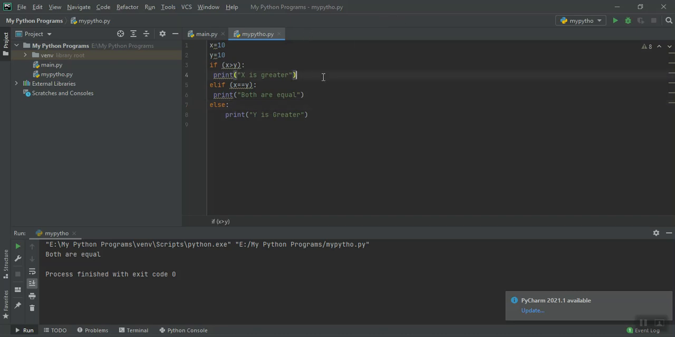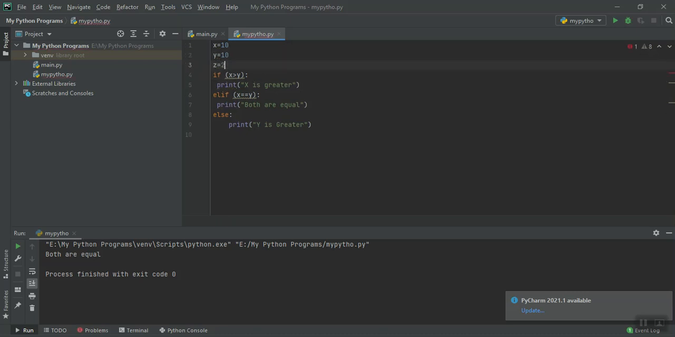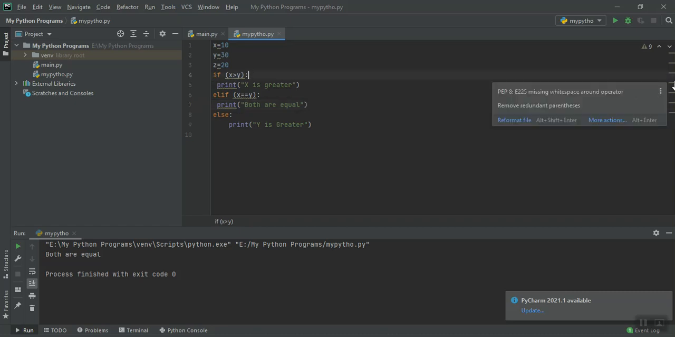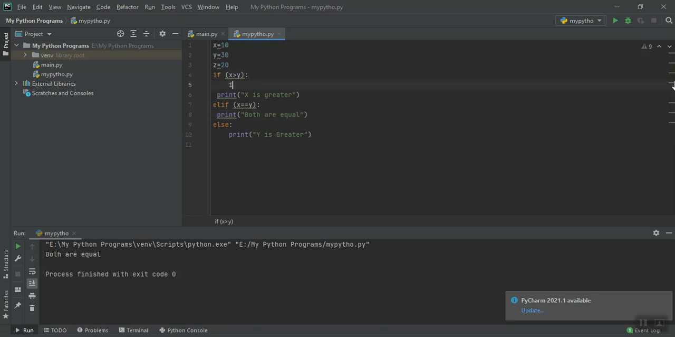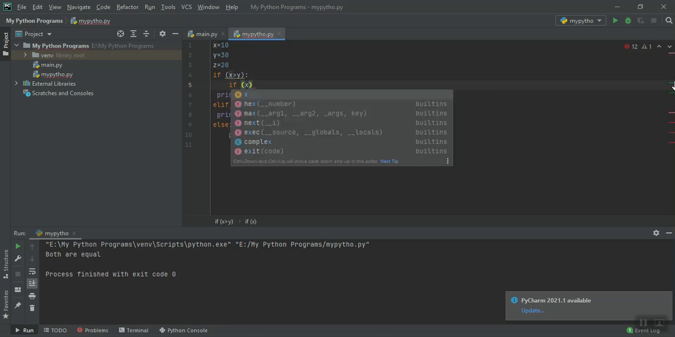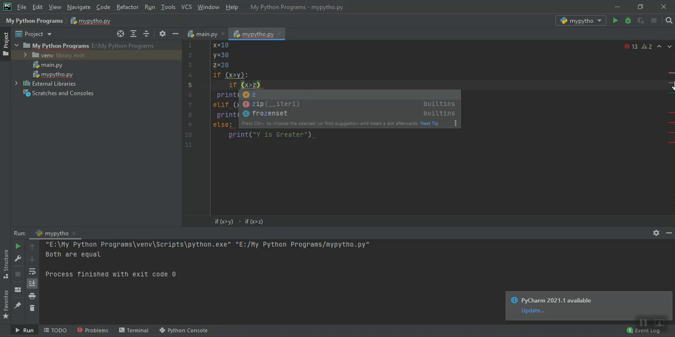Next is nested if. If you want to go for nested if, how will you go about it? Suppose x, y, z are 10, 20, 30. I want to compare and say which one is bigger. First we'll be comparing if x is greater than y, then I have to go with the next level of checking. Again I have to check if x is greater than z.